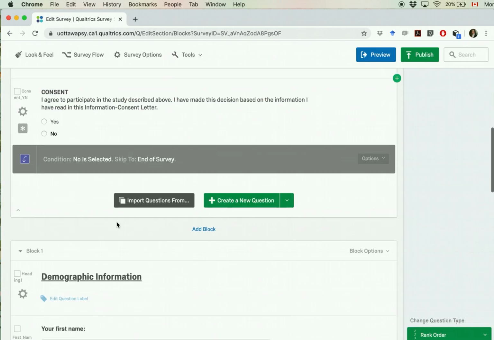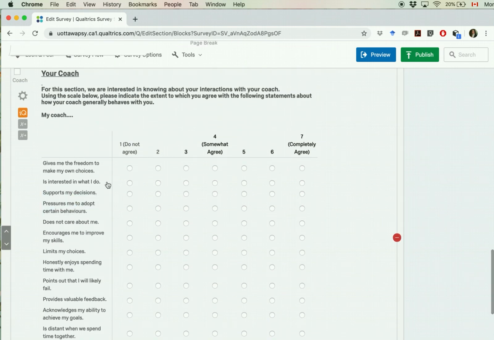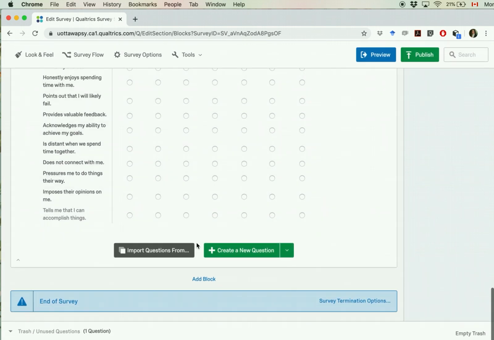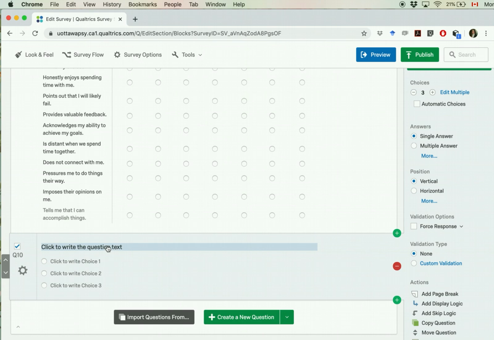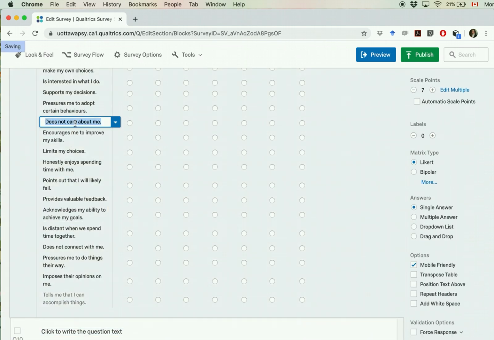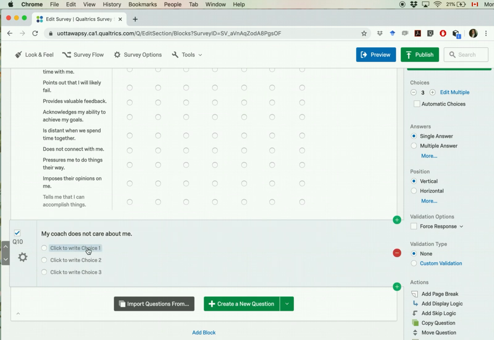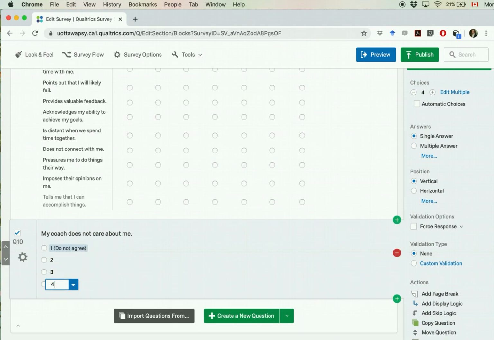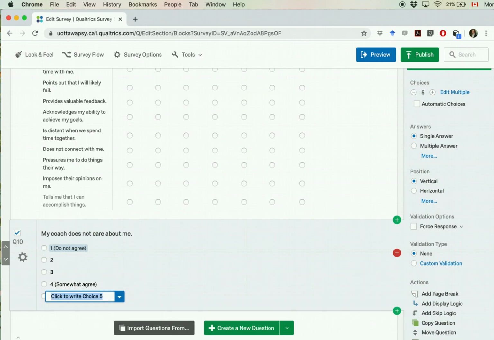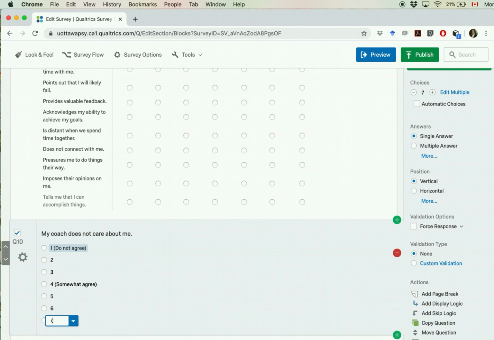So I can show you what that would look like. If you don't want to set it up this way, another option would be to add a new question and make it, say, "My coach does not care about me." And then have the options like 1, do not agree, 2, 3, 4, somewhat agree, 5, 6, 7.